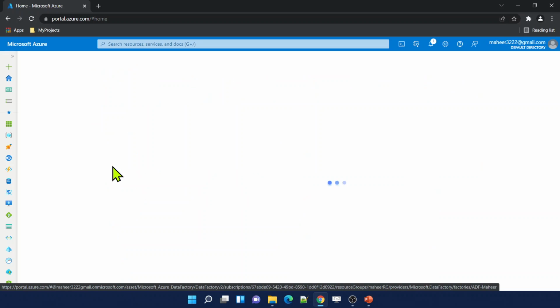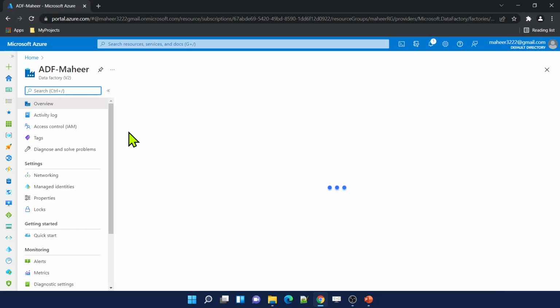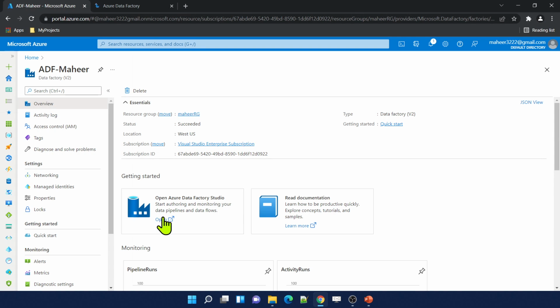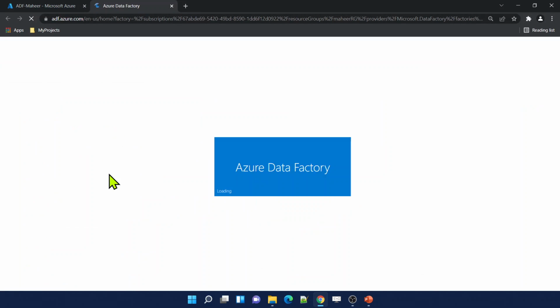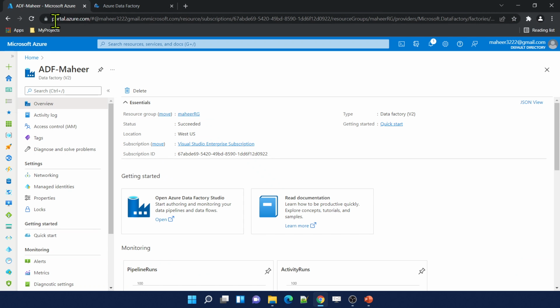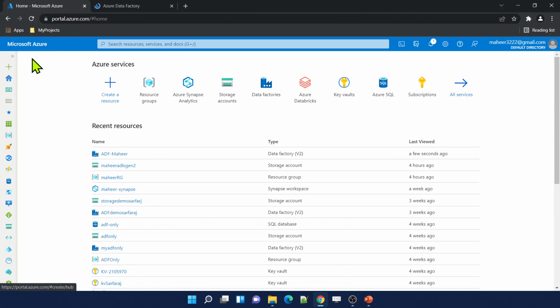So let me open my Azure Data Factory here, ADF Mahir, and once you open it, you need to click this open link on this tile to open Data Factory, right? So you know this. Let's wait for the Data Factory to load here. Meanwhile, let me go to the Azure portal and explain the requirement first. Let me go back to the home page.